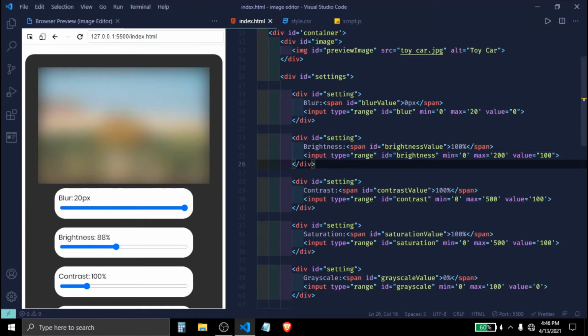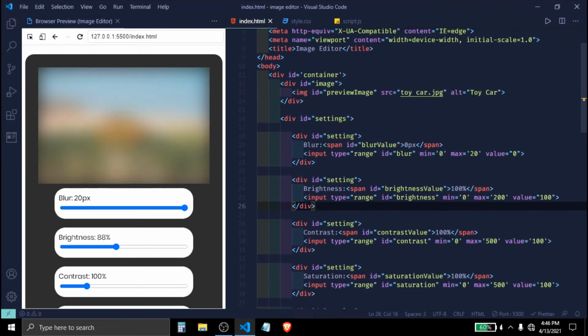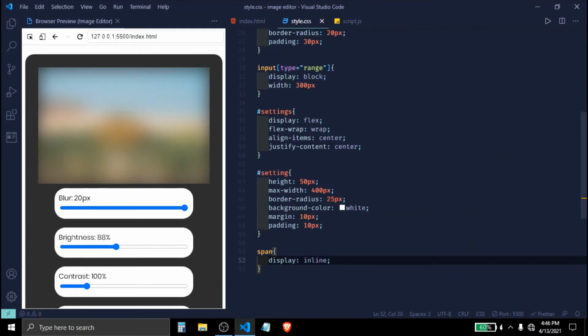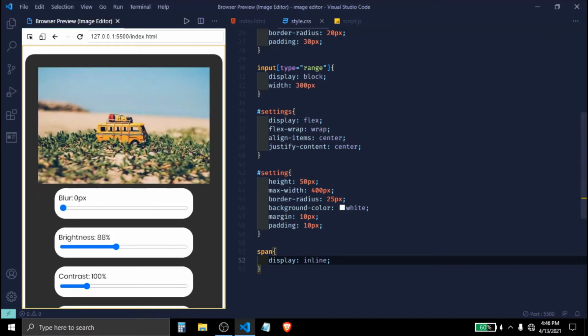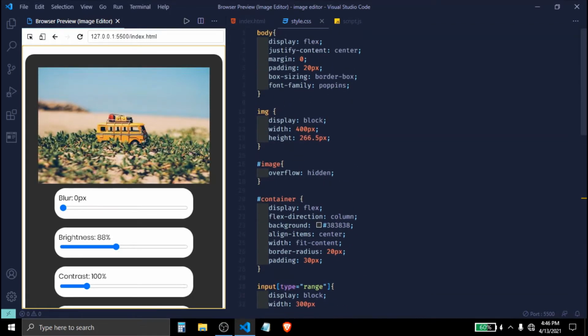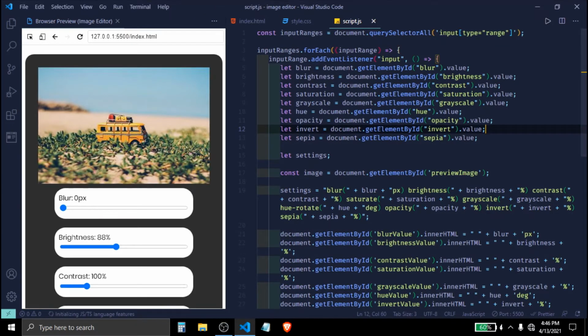Once you have all the settings laid out, you can use the CSS to style them. Here we have the CSS, and it's just the basic styling. Once the CSS is done and you have customized your image editor, you can come to your JavaScript, and here is where all the magic happens.